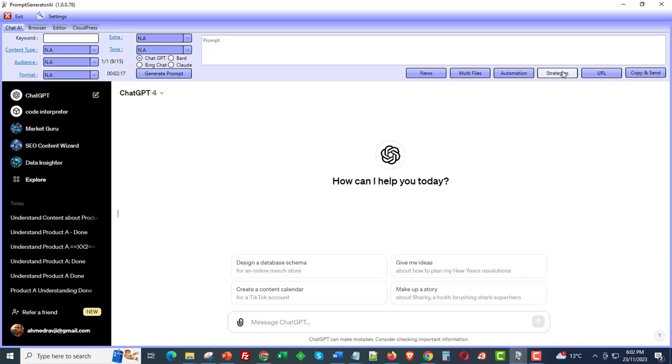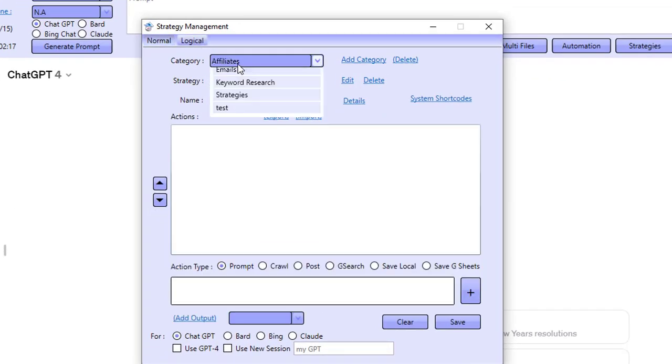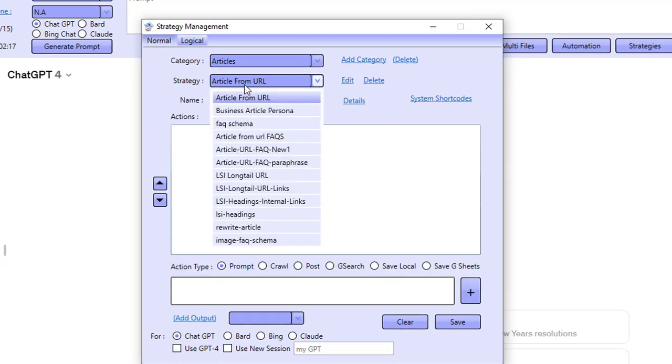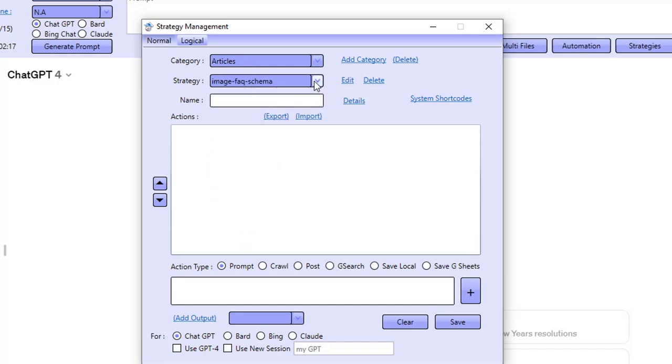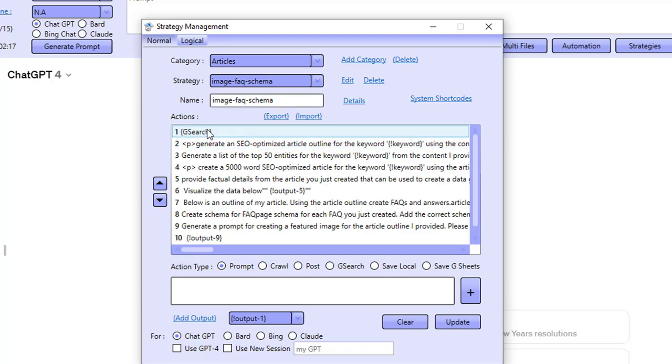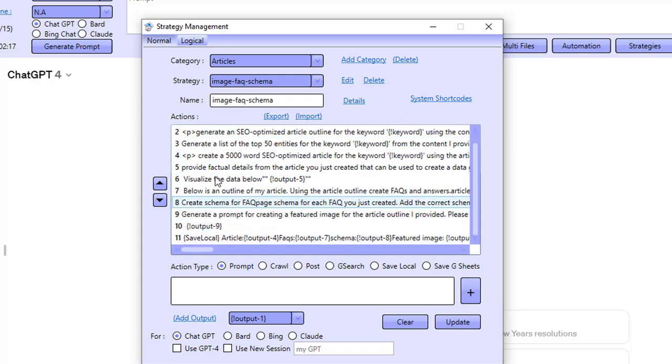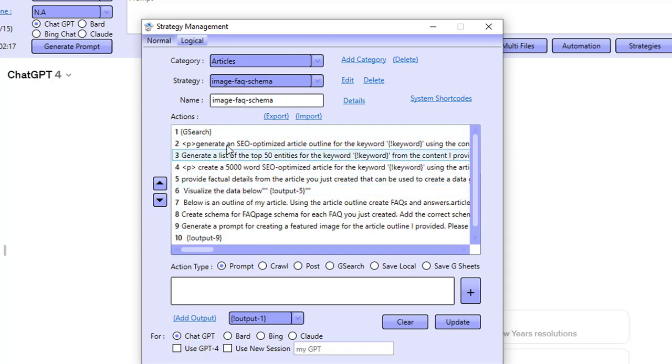In fact, if I show you strategies, just to give you an understanding, you can have multiple strategies inside of here. So here's a strategy called Image FAQ Schema, and this strategy is built up from 11 prompts, and each one of these prompts can be set to work with whatever engine you want it to work with. So this is working with Chat GPT or Bard, Bing or Claude, and you can set it to work with GPT-4, and if you want it to work with a My GPT, you can add the engine down here.